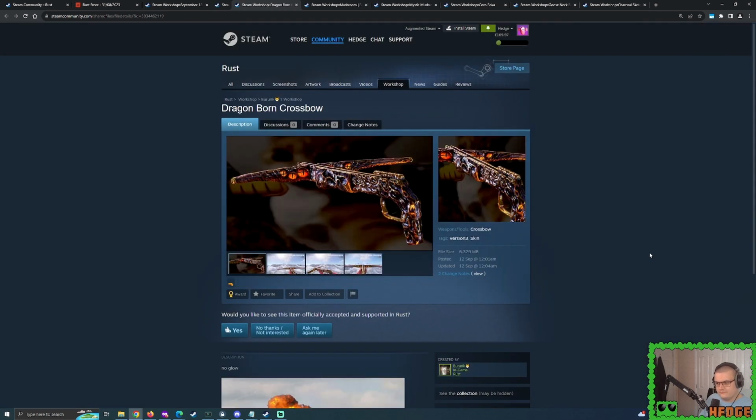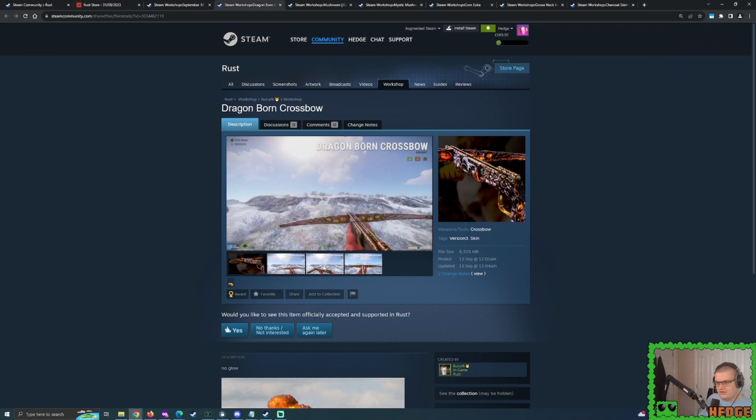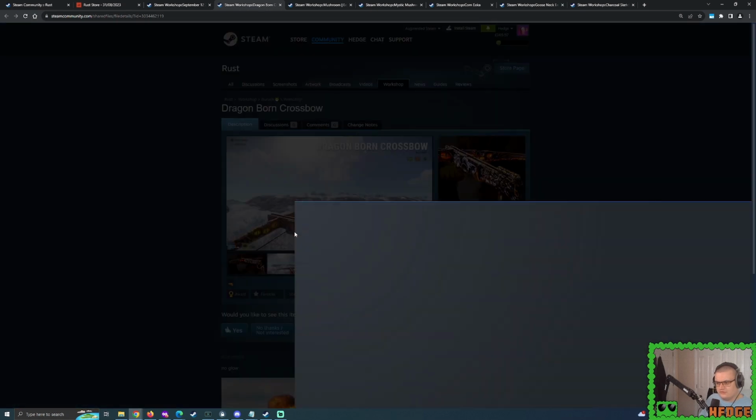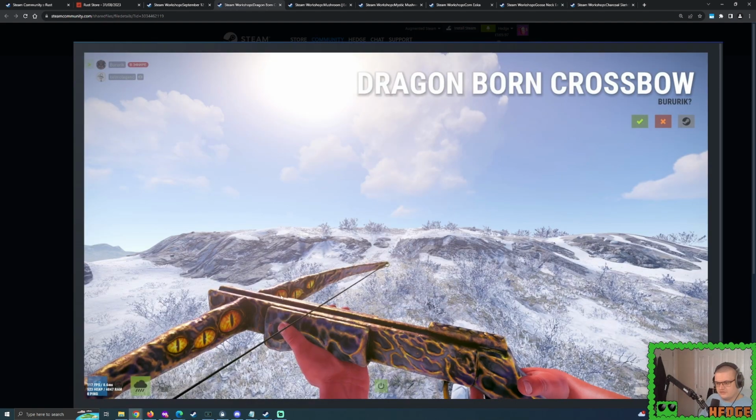Then we have the likes of the Dragon Ball crossbow. This is made by Berserker. Get a good look at that. When you look down to the panels here, it's like some eyes are staring at you.